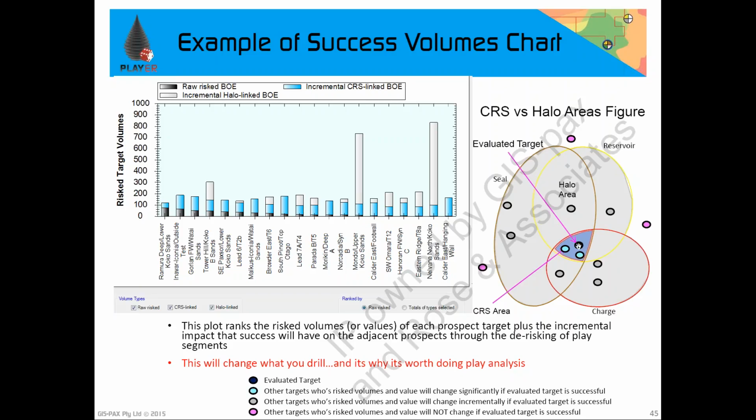So I can do this assessment before I drill any of these prospects, and these prospects outside are going to be unaffected. If I drill the black one, it doesn't affect these ones out here. And obviously if I now want to evaluate a different prospect, this prospect's going to sit in different polygons and it's going to touch different other ones.